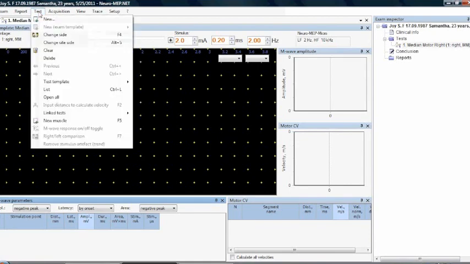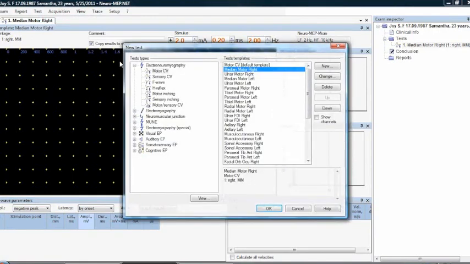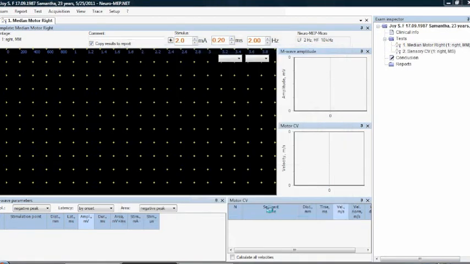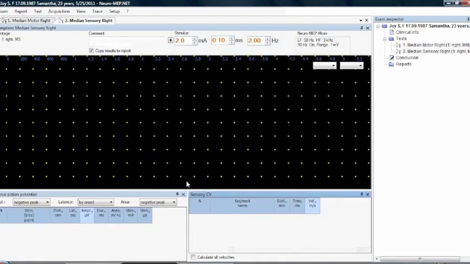Now you chose the median motor right. And now you go to next. Now you want to do the sensory right. So you click median sensory right and say OK. And the median sensory right appears. You do the study, and that's your study. So you can go one nerve at a time or one muscle at a time.